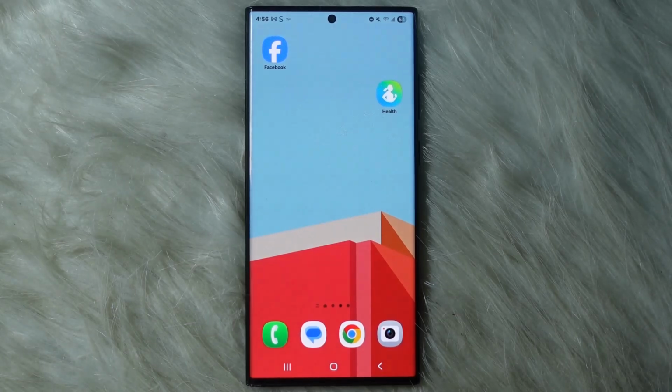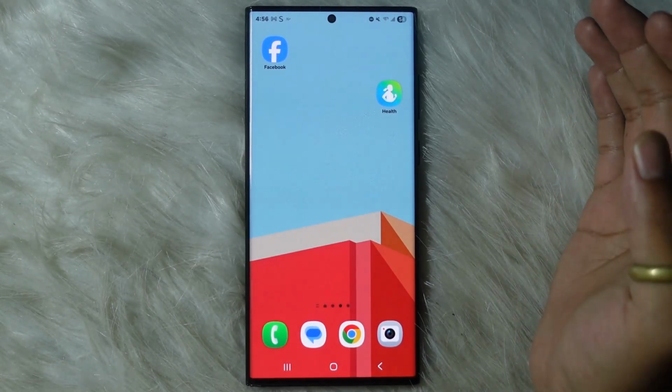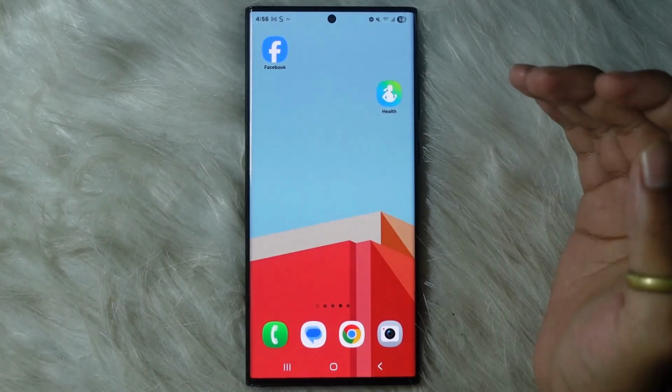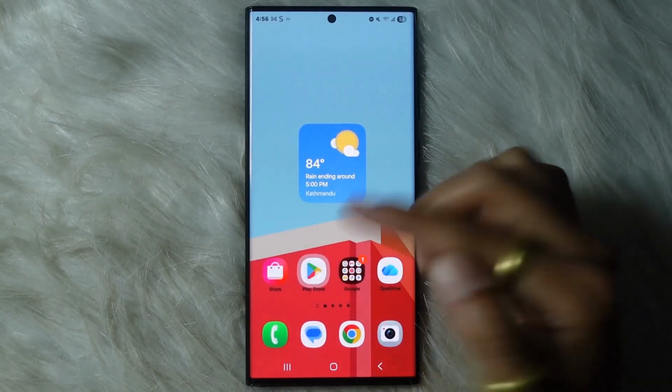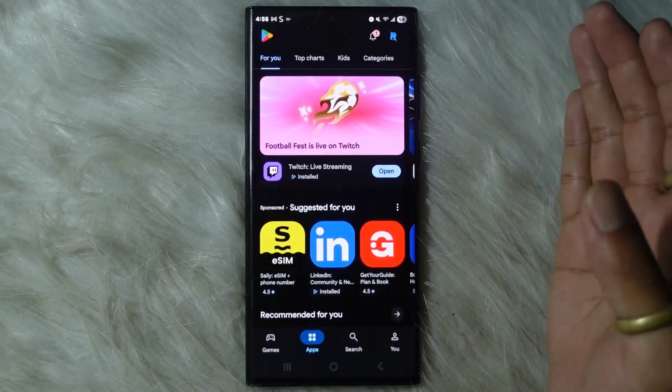How to use Instacart alcohol delivery. First of all, go ahead and launch the official application of Instacart on your device, which you can find from the Play Store or App Store depending on your device.